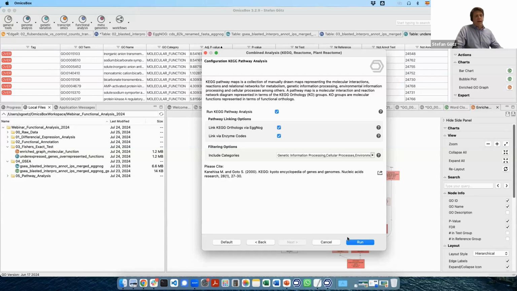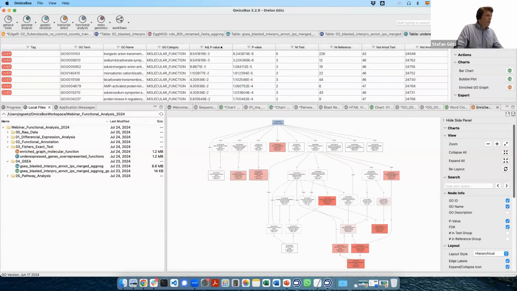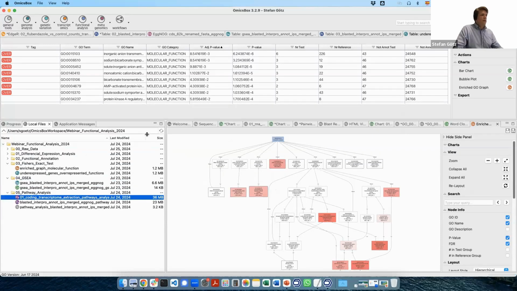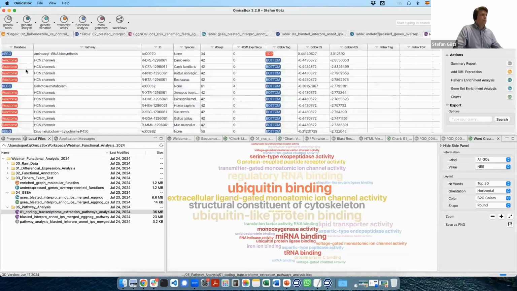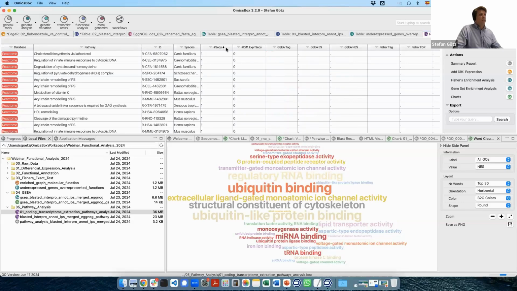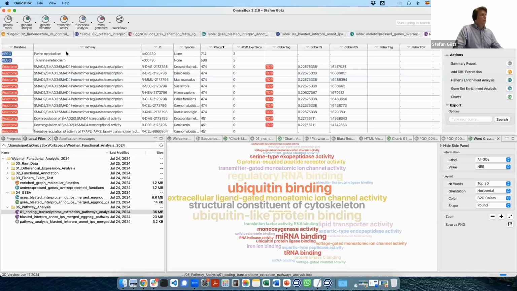Okay, and then I hit run, and depending on the size of the project, this takes like 20 to 30 minutes, and then I'll get this kind of pathway analysis project given in table format. And here I can see which database, KEGG, Reactome, which pathways, the corresponding IDs, from which sequences, from which species they are, and then the amount of sequences which are linked to a certain pathway.